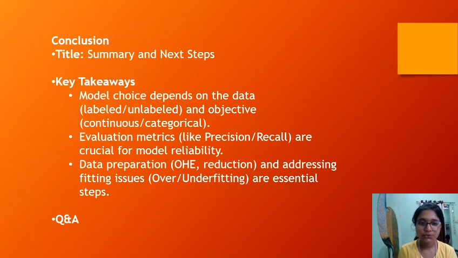Now the conclusion, title: summary and next steps. Key takeaways. Model choice depends on the data, labeled or unlabeled, and the objective, continuous or categorical. Evaluation metrics like precision and recall are crucial for model reliability. Data preparation, OHE, dimensionality reduction, and addressing fitting issues, overfitting or underfitting, are essential steps.